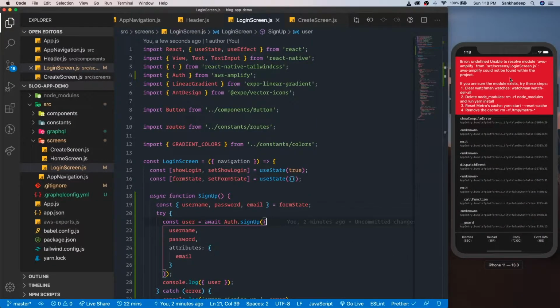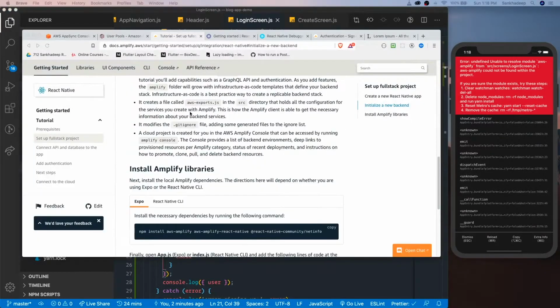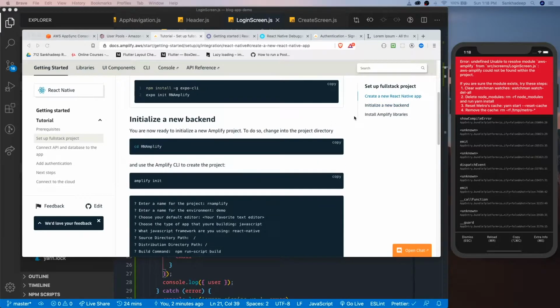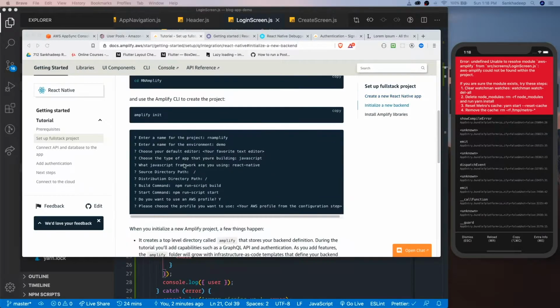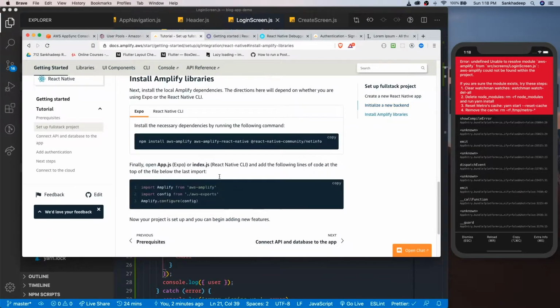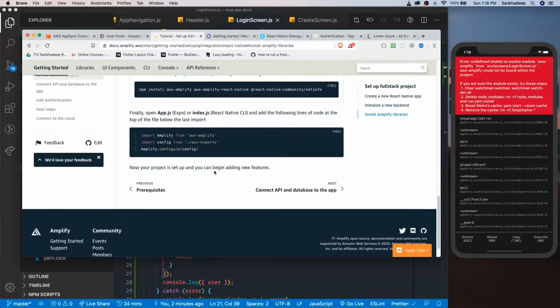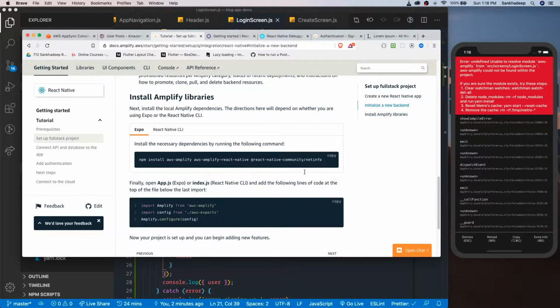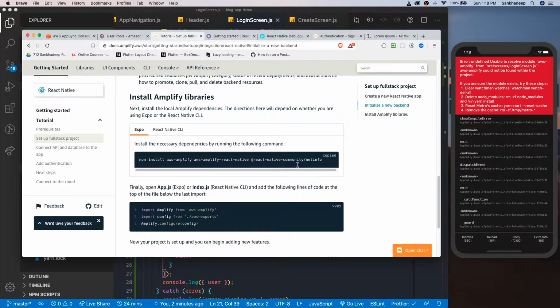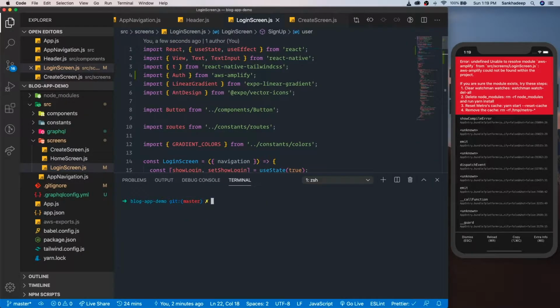It says aws-amplify cannot be found. That is because we did not install it. Remember, when we were doing the Amplify init, we created our app and the Amplify instance and did everything, but we skipped this part where we actually need to install these Amplify libraries as well. This is the basic setup that we need to do. So let's do this. I'm using Expo, like I said. Let me just copy this and then install these over here.